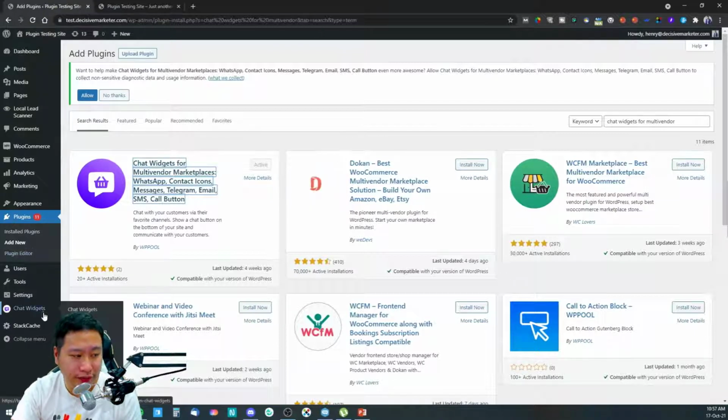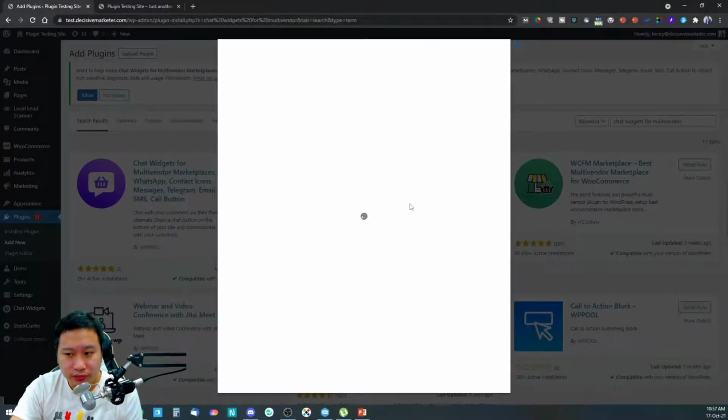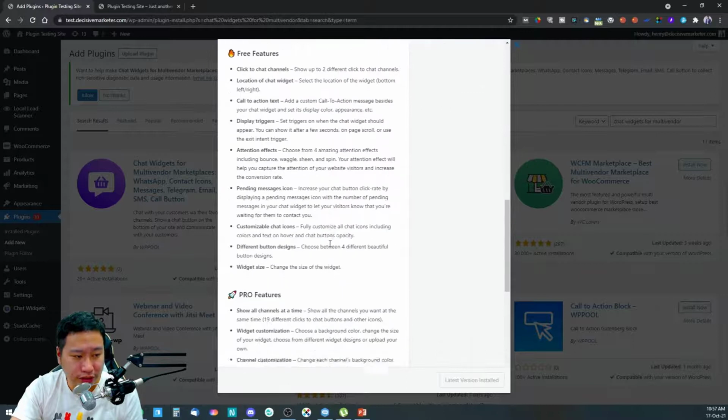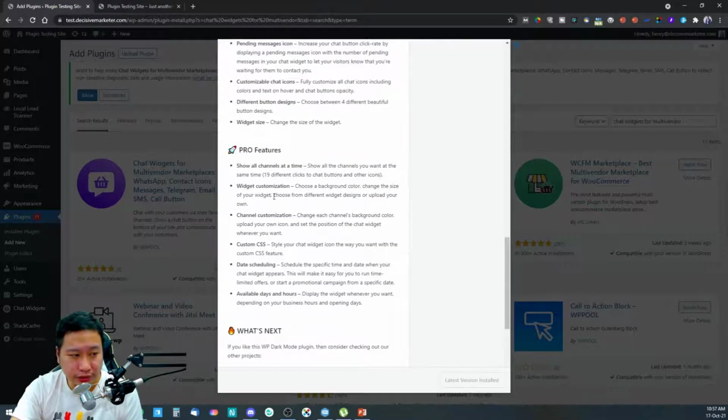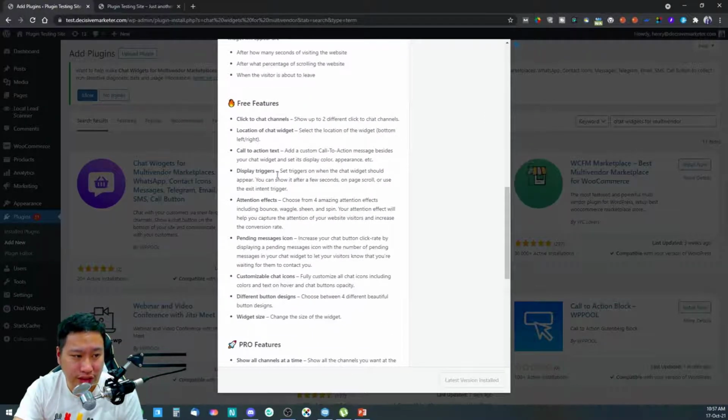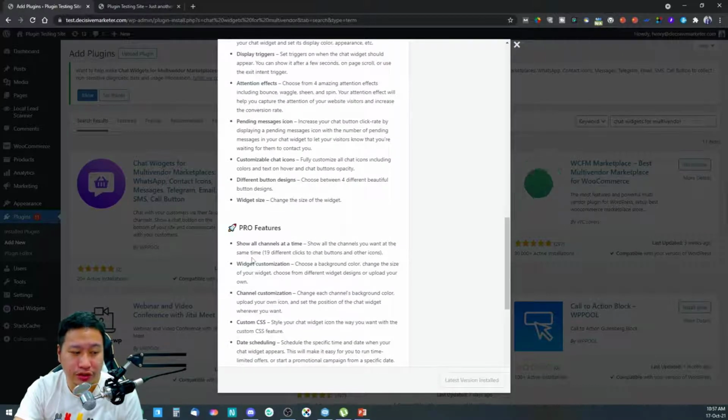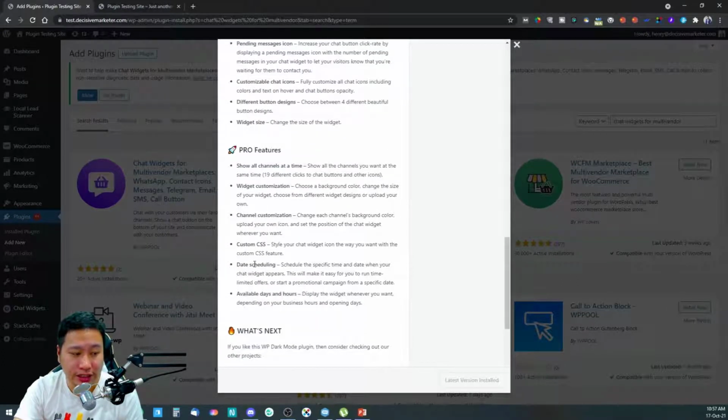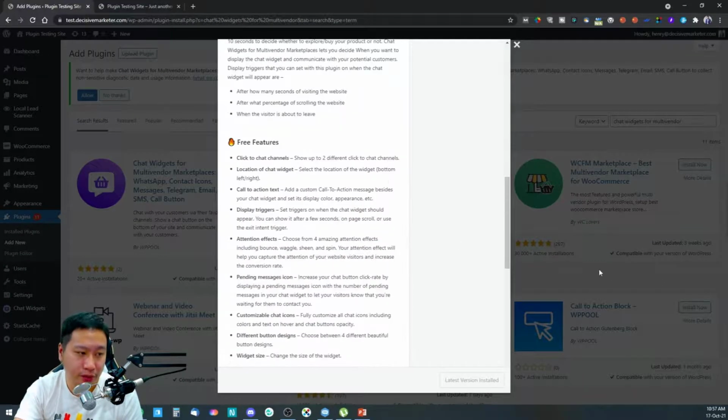And they also have a pro version which I'm currently using right now. The pro version allows you to customize the widget. With the free version, you're not able to change the color or the sizes, and the free version only allows you to set up two different channels, while the pro version allows you to have a lot more channels as well. And you can even set date scheduling and availability for when the widget appears.